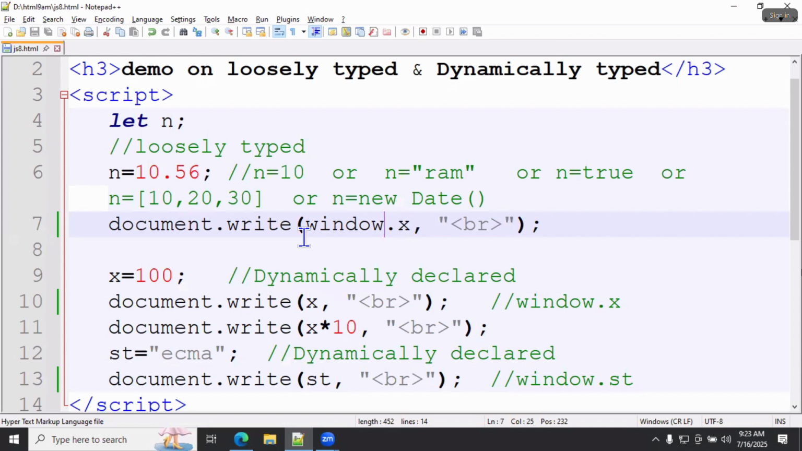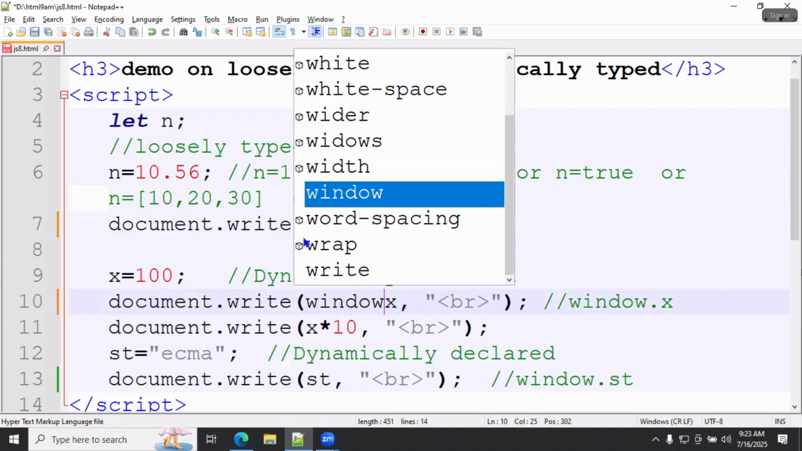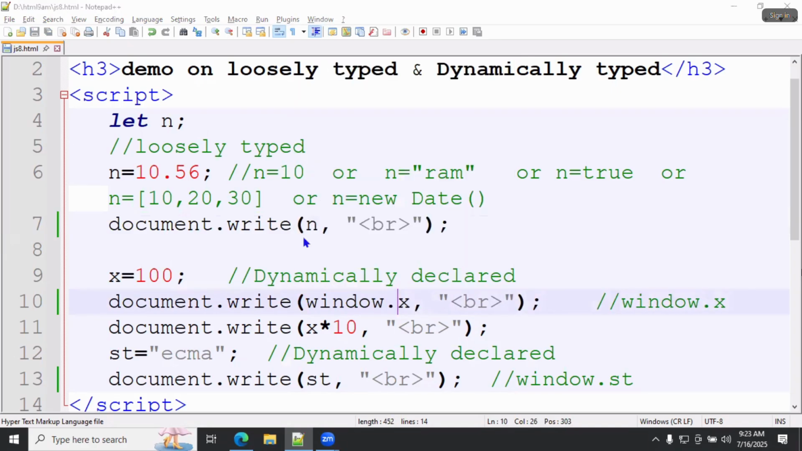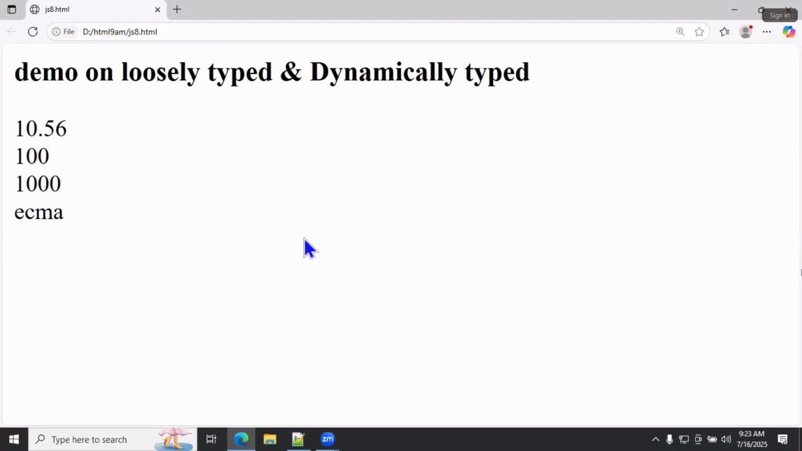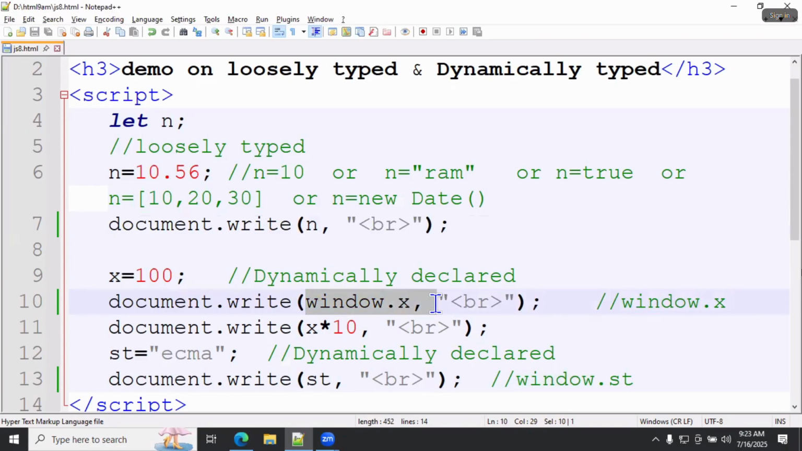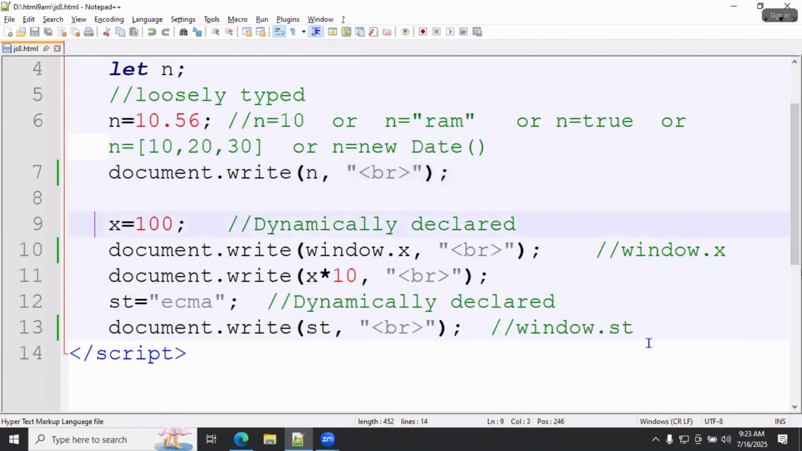Not here, bottom. Wait. Window.x. We have the answer here. When I write window.x, the answer comes. When I write window.n, the answer doesn't come. So what is the moral of the story? x is really available in the window object, but n is not available in the window object. That's also the finishing touch of the last program.